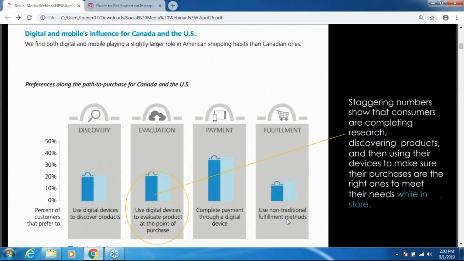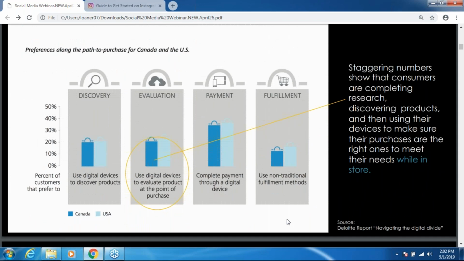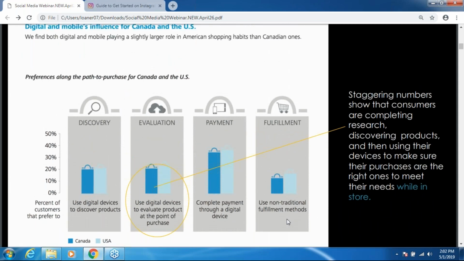I always enjoy these studies that come out from Deloitte. They recently released one, Navigating the Digital Divide. They have many great infographics and numbers, but they're very easy to digest. So this first one, you can see Canada there in the dark blue, highlights the digital and mobile's influence for Canada and the US.